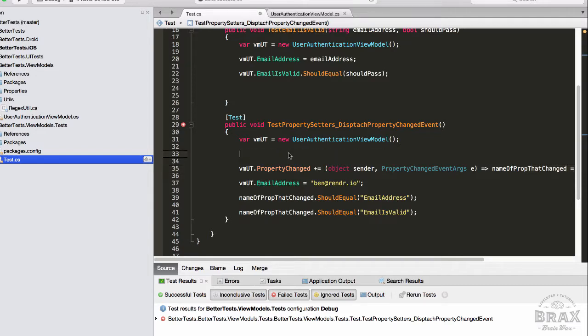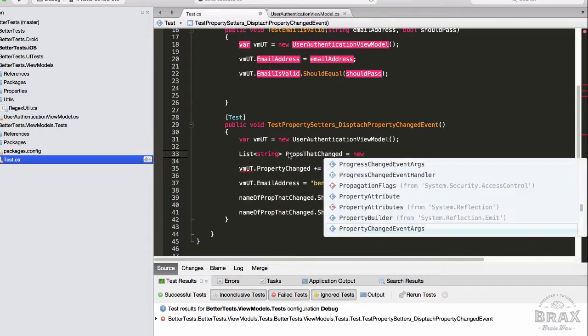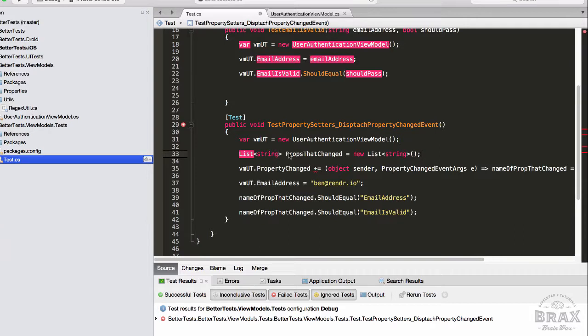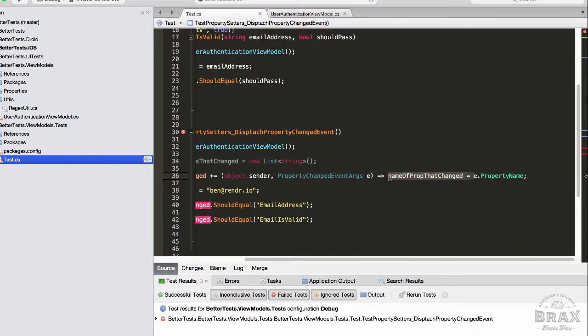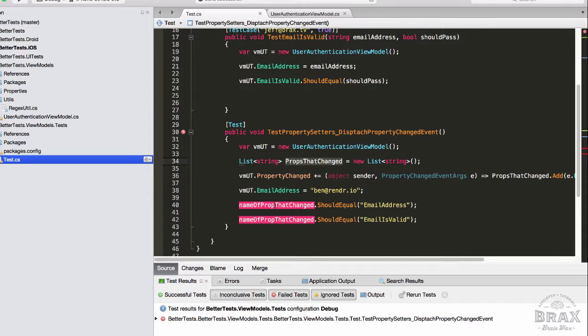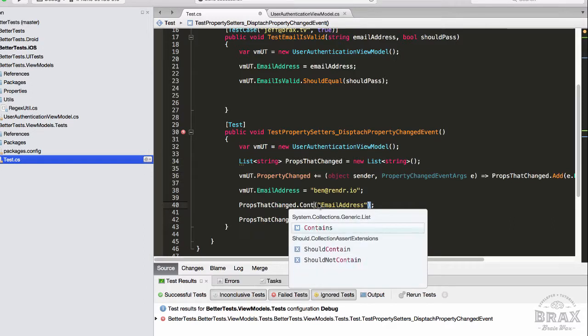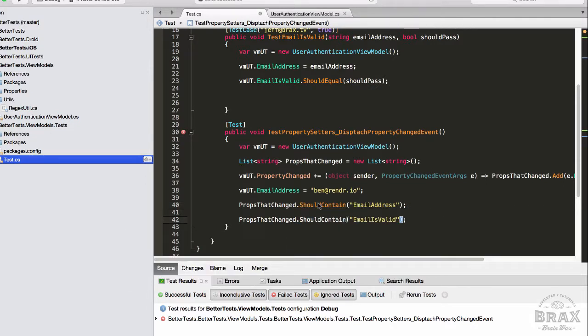So I'm going to change, let's say, list of string props changed equals new list. Import this. And we're going to just push property. And now we can say should contain. And voila, we now have passing tests and we're able to check for more than one property changed at a time. So as you can see, sometimes even testing that a property change event has been fired in a setter has a lot of value and is somewhat critical to our Xamarin Forms applications.